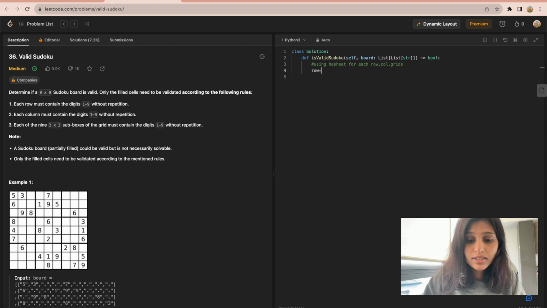Okay, so row is equal to, I'm going to use collections defaultdict of set. Similarly for column, defaultdict of set. Then similarly for our grid, defaultdict of set.